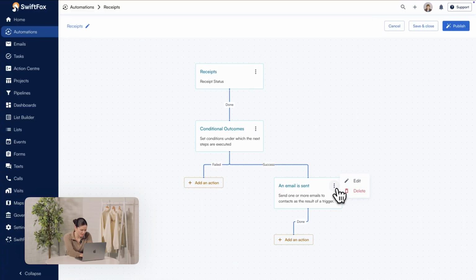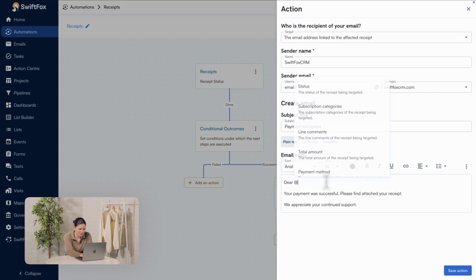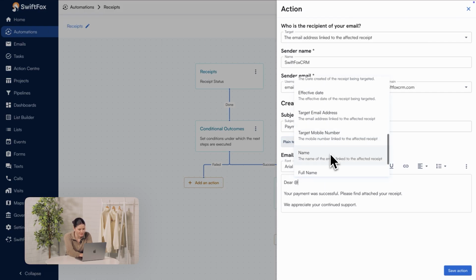Every receipt in SwiftFox is linked to a person. Receipt owner merge fields let you pull information from that person, specifically their name, email address, and mobile number, directly into your automation actions. This means your automations aren't generic. They're personalized, accurate, and tied to the actual person who made the payment. You don't need to guess who to contact or hard-code addresses. SwiftFox handles it dynamically. When an automation runs, the system automatically resolves the correct contact details from the receipt and uses them in your email, SMS, or other actions.